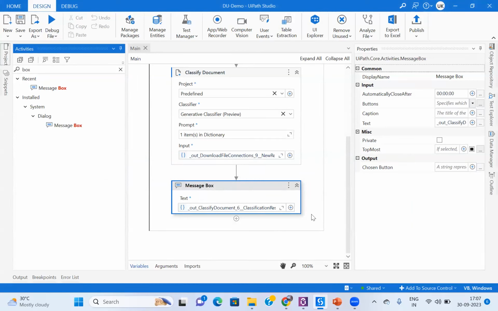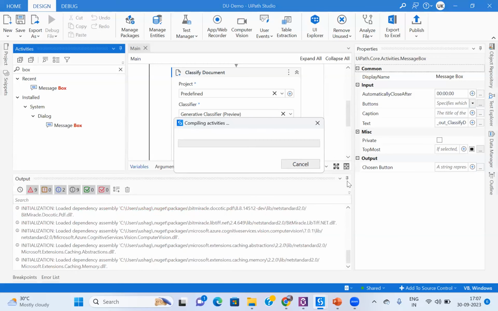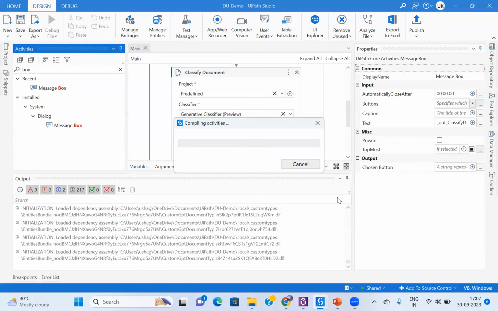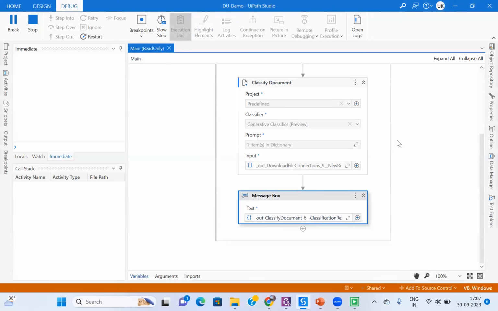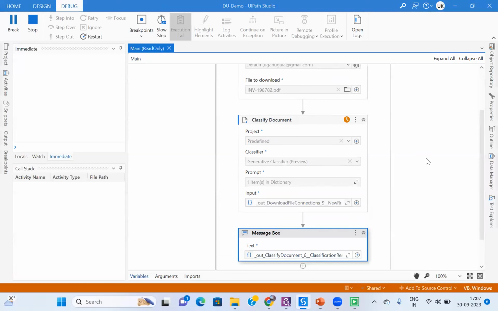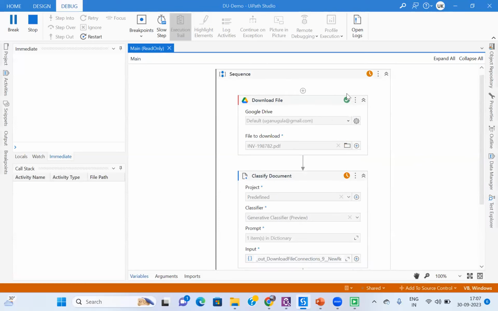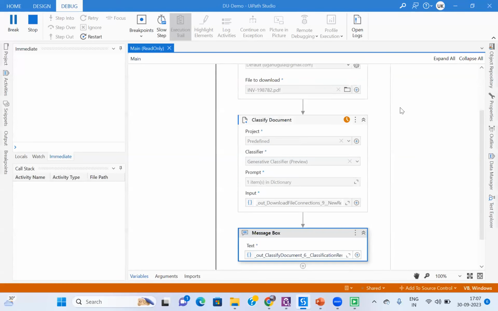So what value this is going to print, we will see. That way we will understand. So I'm running the workflow. Instead of talking in a theoretical way, if we go practical, that would be more helpful for us to understand better. So the very first one is executed. It was able to download the file, and now it is classifying the document.